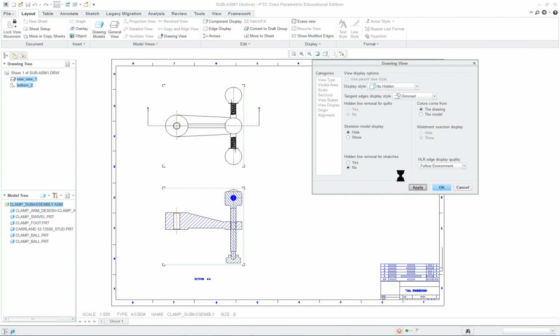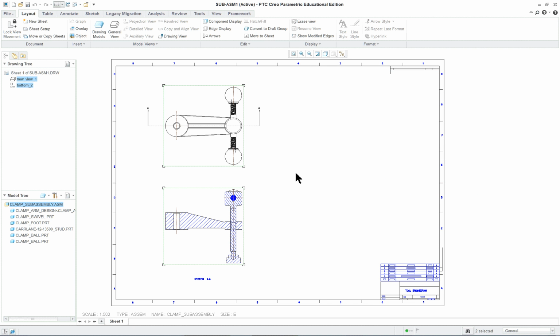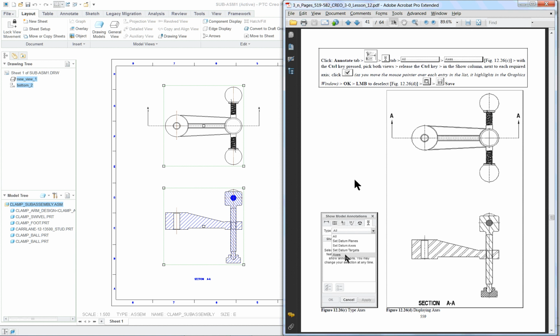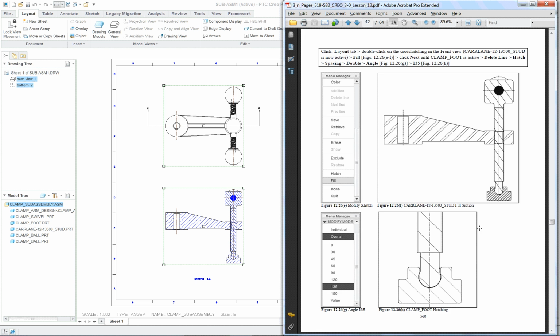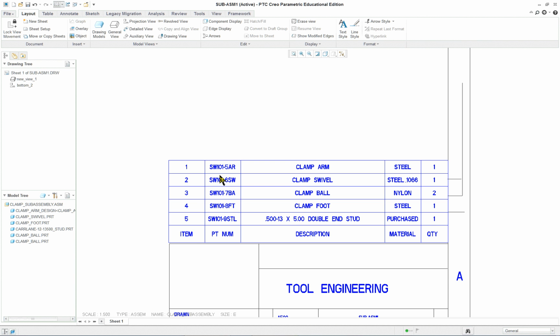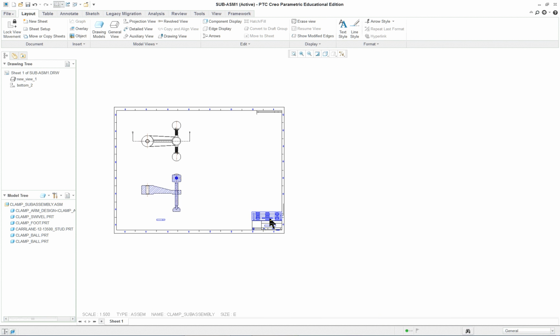It takes a little while for the regeneration here because the threads were modeled on the stud, which is not normal. Okay, so we have our display state, and we put in our axes already. We changed our sectioning, and we did change the column width to fit everything. So you want to go back, make sure your bill of materials looks good.